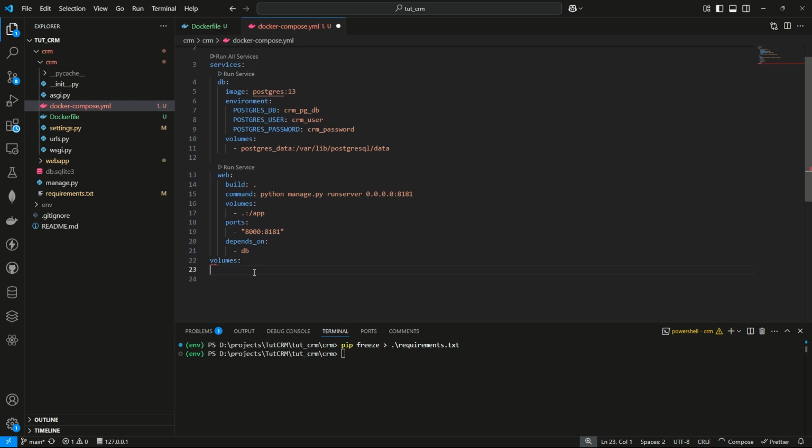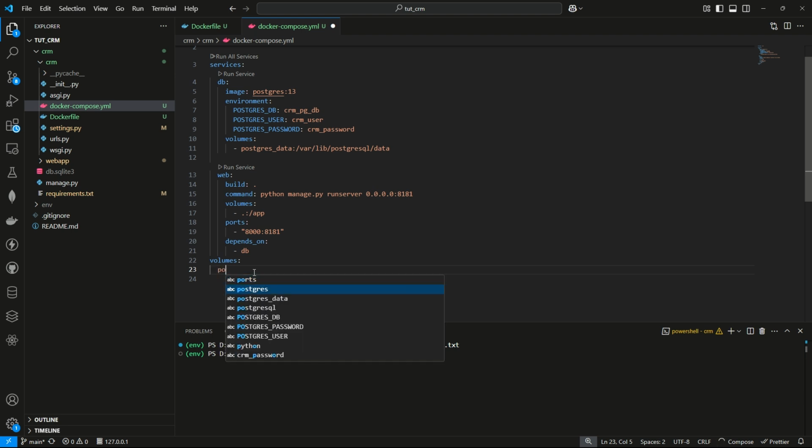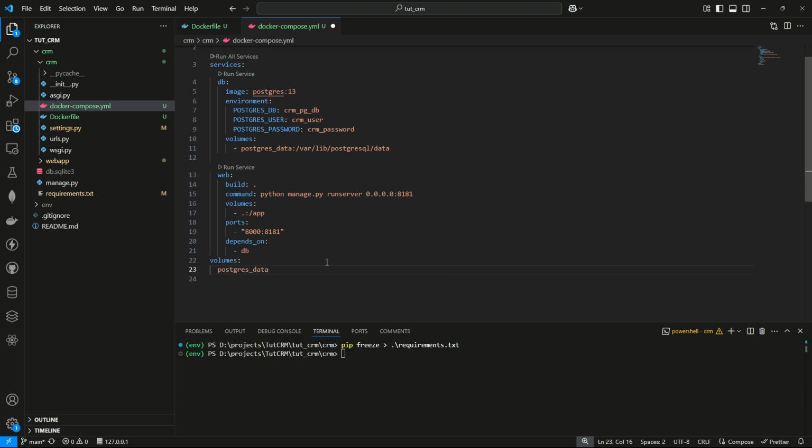Now we will define a common volume for all these services so that all the configuration and related files of the services we define in this file are stored in this volume. In this case, I am referring to the volume I defined as Postgres_data. You can define another volume directory if you want.